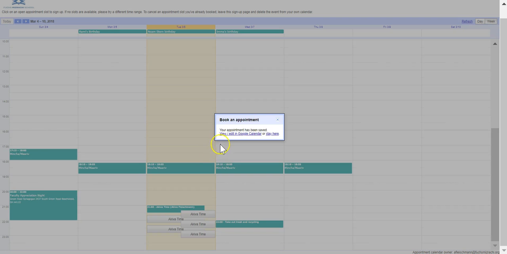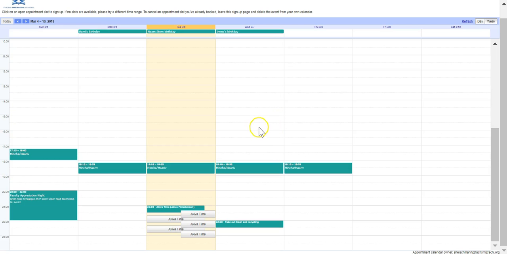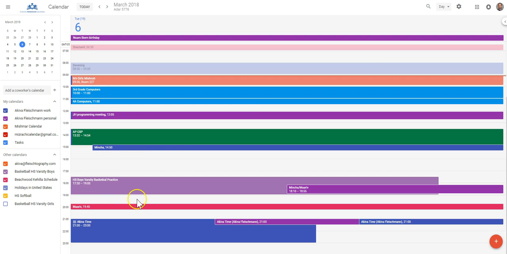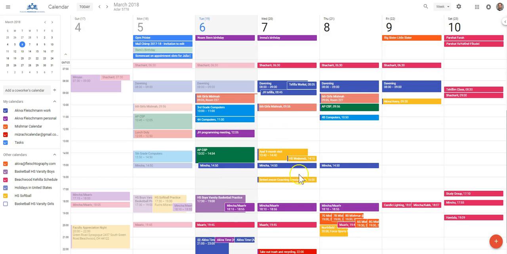Now, if I save, it's going to be like this appointment that I booked with myself. So this is a short overview of how appointment slots work. Very helpful tool to use if you need to give other people your time for them to book. And as I said, you can make it whatever duration you want. You can make it for multiple times during the week. You can put on your week view and do them all, here.